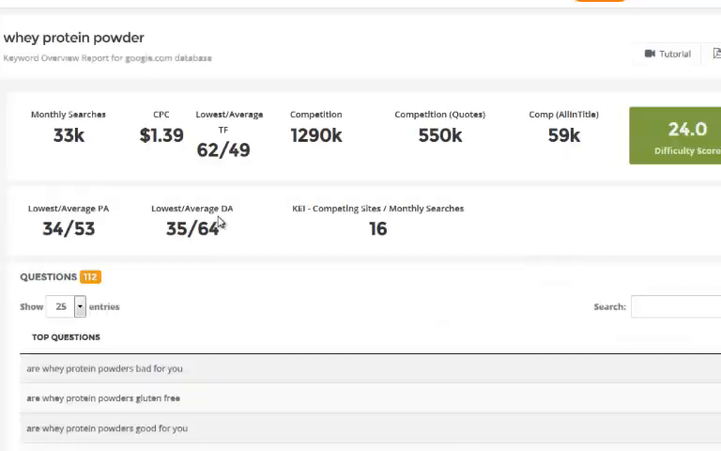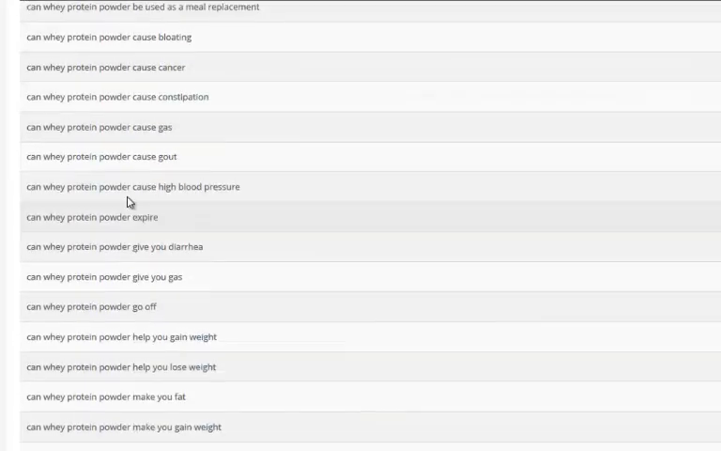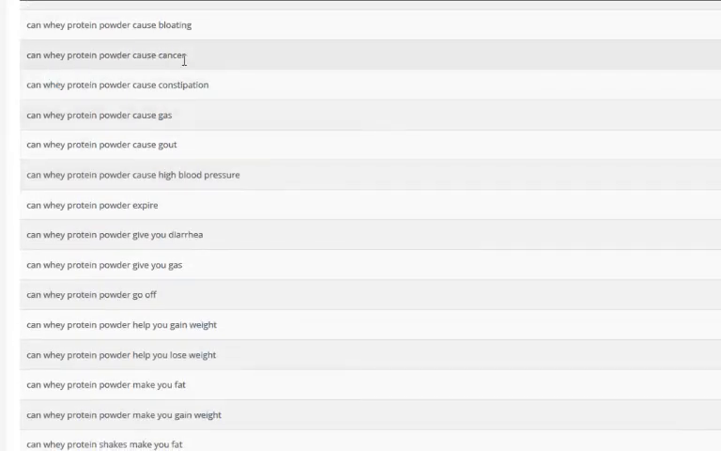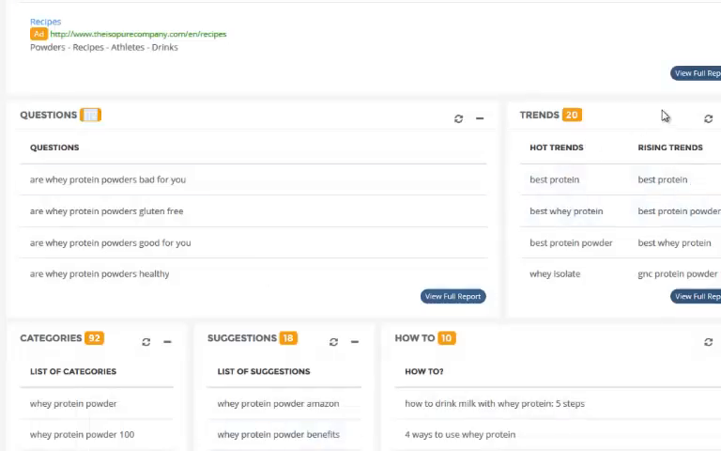I'll just quickly open the report so you can have a quick glance at these. You've got things like, can whey protein powder cause cancer? Can whey protein powder cause constipation? So you've got some solid questions that we find from the net.